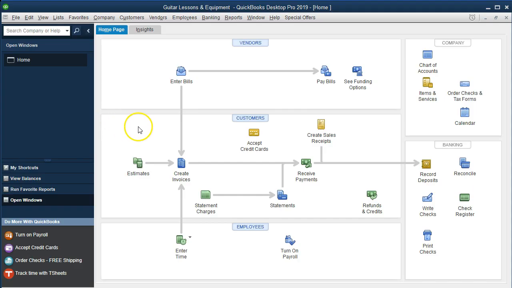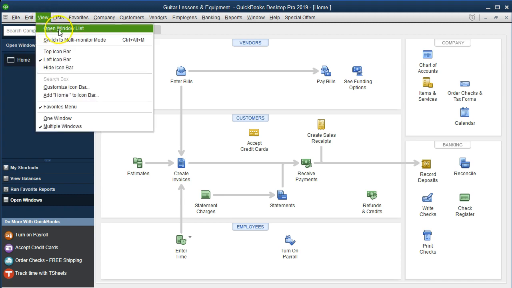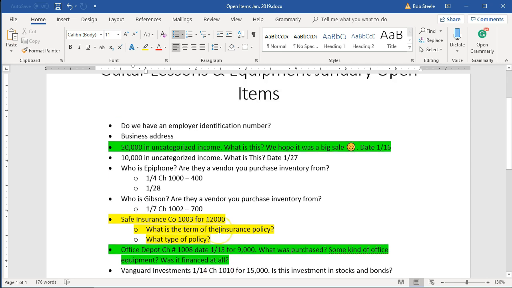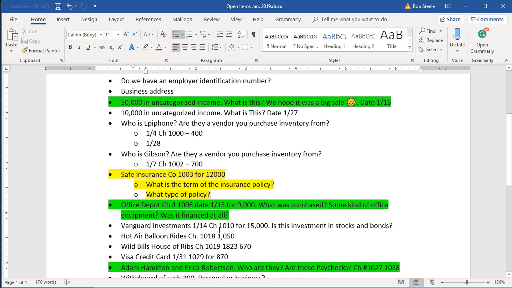Here's the QuickBooks file. We've got the open windows open, and we are in the home tab. You can open up the open windows by going to the view dropdown and selecting the open windows list. Next thing we want to take a look at is that if we see our open items for January, we had this insurance payment that we wrote down, and the payment was for $12,000.